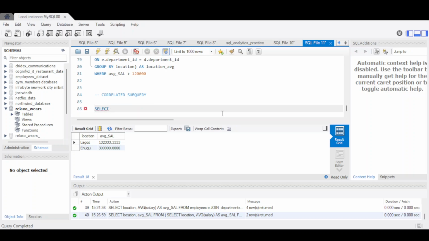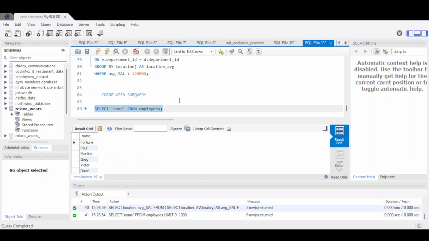Select name from the employees table. Can you see? Selected name from employees table. So it's now looking at the employee row by row, per row. So we're selecting from employees table E. State it E. Okay. Do you understand?